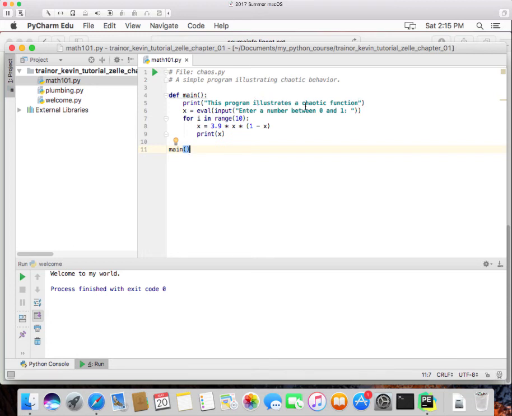The program illustrates a chaotic function. It uses an eval input, which we're not going to really learn in this chapter, but what happens here is that the input prompts, it writes out this "enter a number between 0 and 1:" on the console, and it waits for input. Then we take the number that we get back, and eval turns it from a character string into a number, and this assignment statement puts it into the variable x.